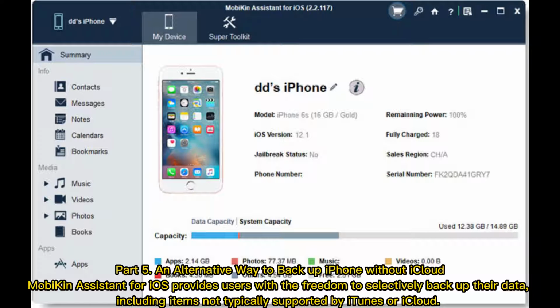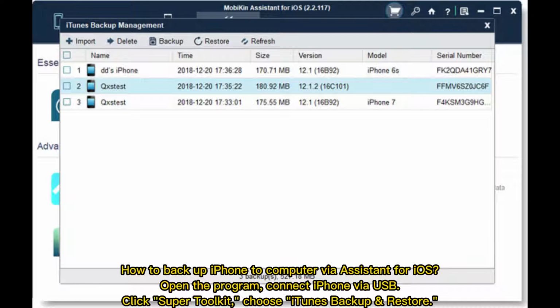Part 5. An alternative way to backup iPhone without iCloud. Mobikin Assistant for iOS provides users with the freedom to selectively backup their data, including items not typically supported by iTunes or iCloud. How to backup iPhone to computer via Assistant for iOS.